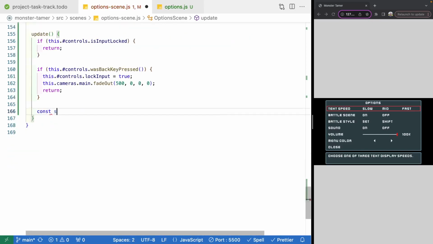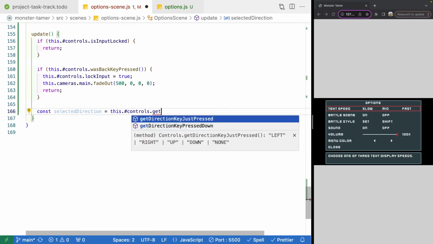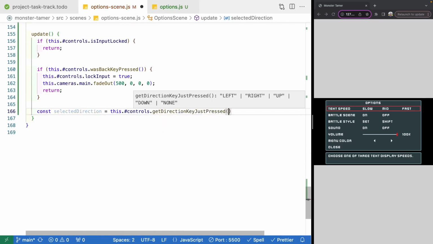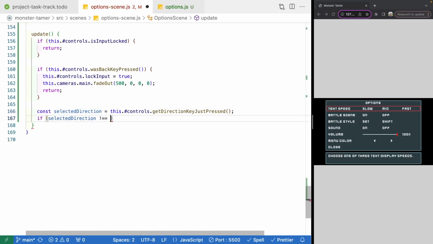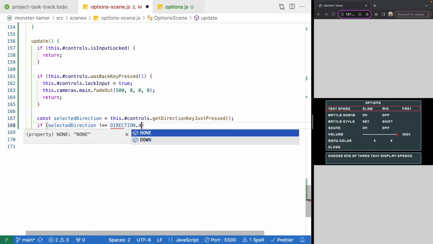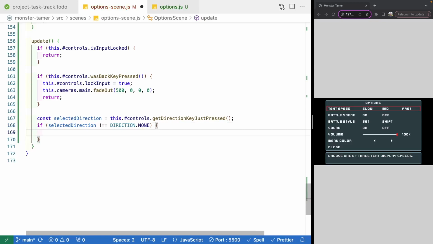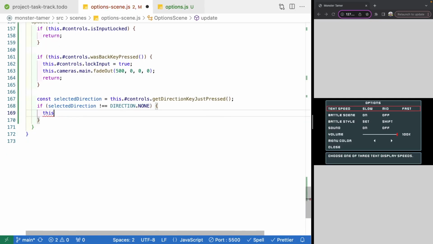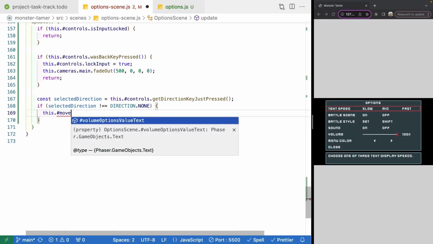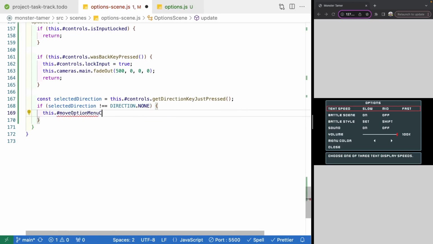So let's go ahead and do const. We'll do our selected direction. It's equal to this. We'll grab our controls, get direction key, and we want to do just pressed. And then we'll do if selected direction does not equal direction.none, we will go ahead and move our cursor. So what we'll do is we'll make a new method for this. So we'll do this. We'll do move, option, menu, cursor. And we will pass in that selected direction.